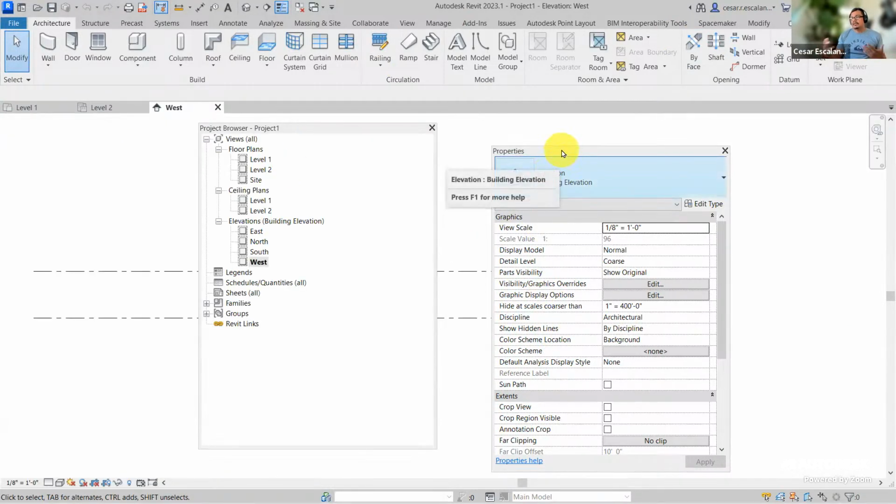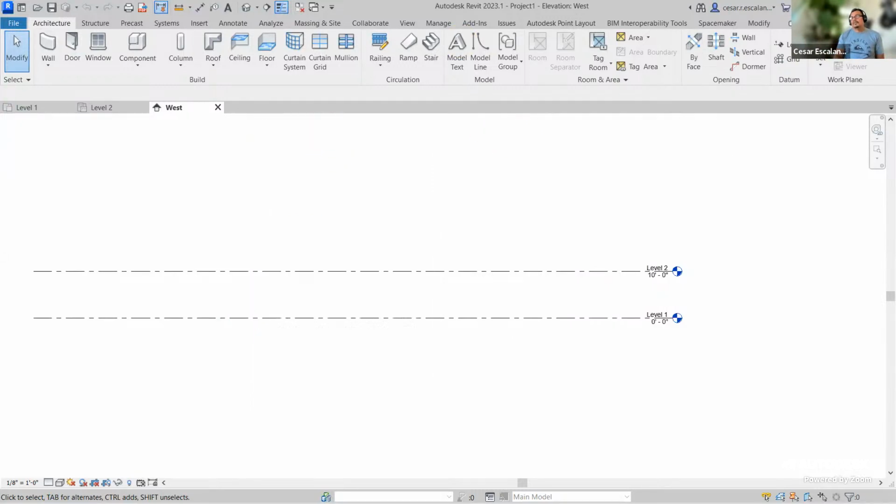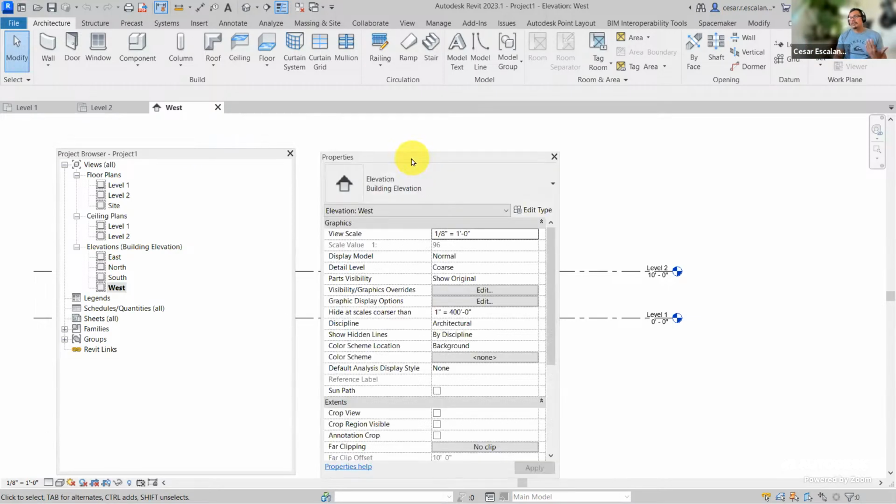And in the context of production, if you have two monitors, I like to keep my property windows and the project browsers in my second screen so that I have a maximum real estate in the view. But it's a preference thing.